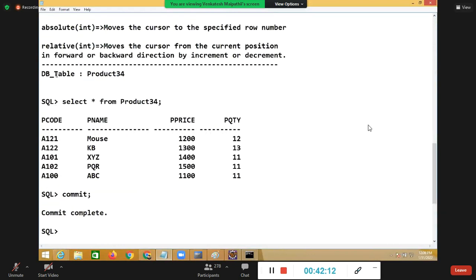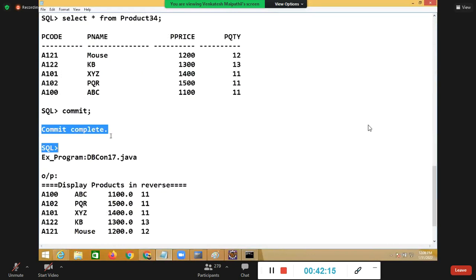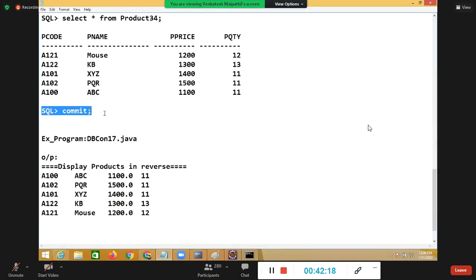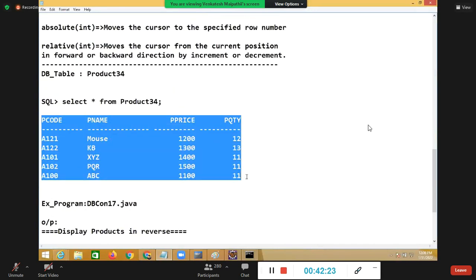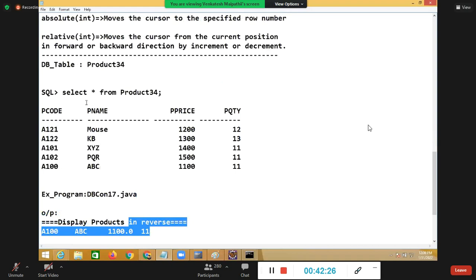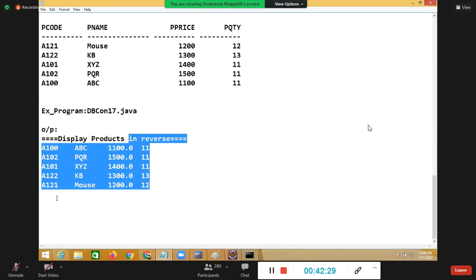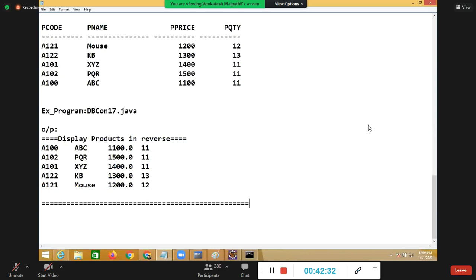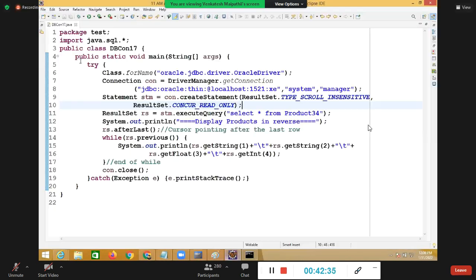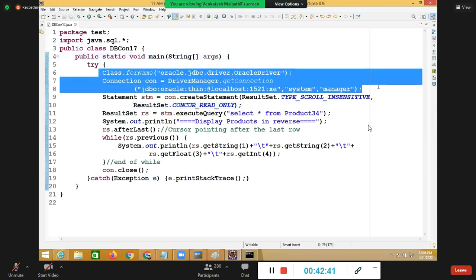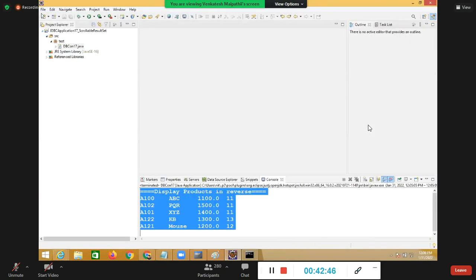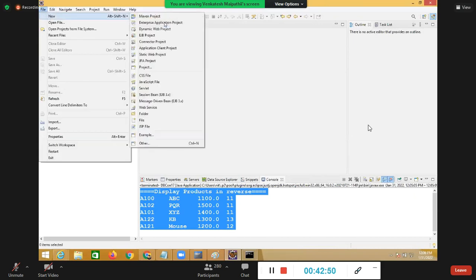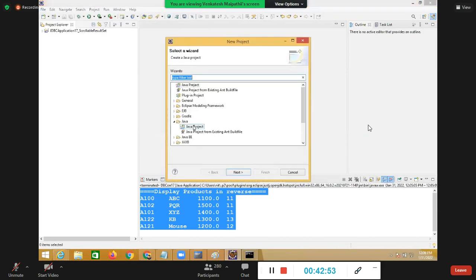This is your original table. After the program, we had this one displayed in reverse. That's my intention here. Suppose the same thing I want to do with the prepared statement.